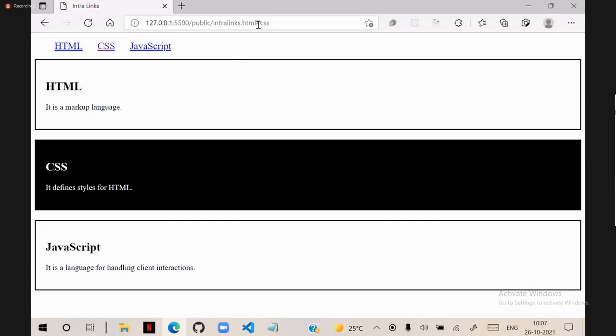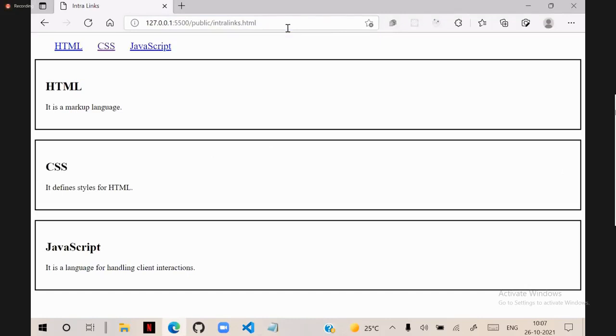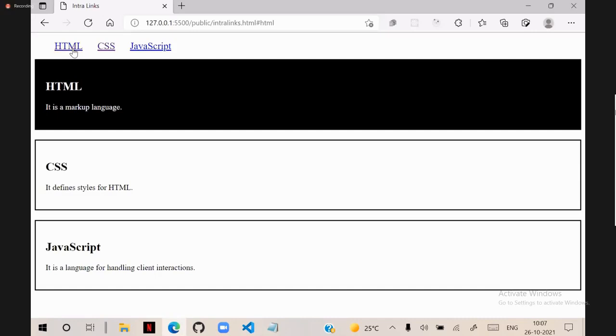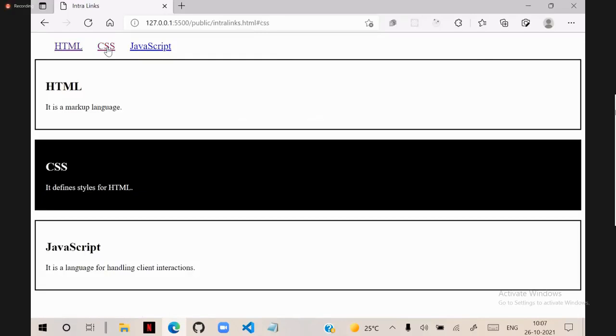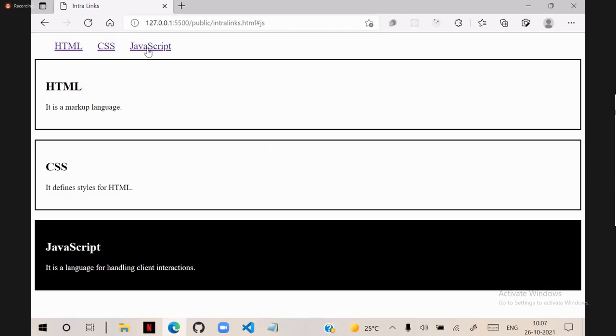Now when I initially open the page, it is like this. Now I click on HTML, then HTML will highlight. When I click on CSS, then CSS will highlight. When I click on JavaScript, then JavaScript will highlight. That's good. This is not required if it is scrolling. It will scroll you to that particular location.